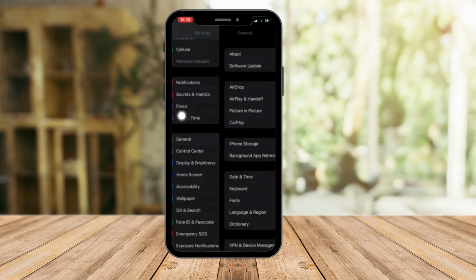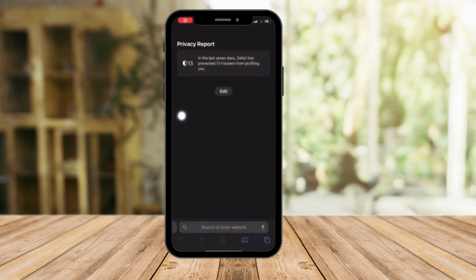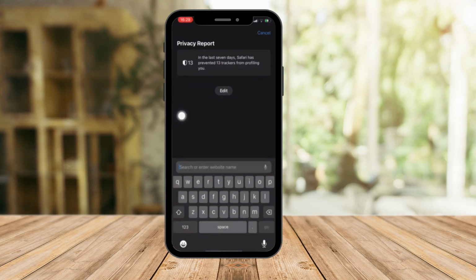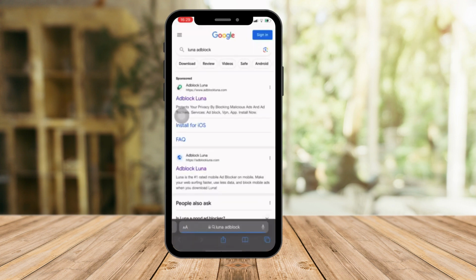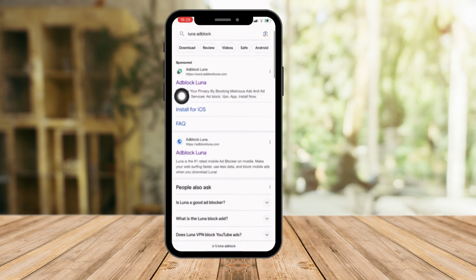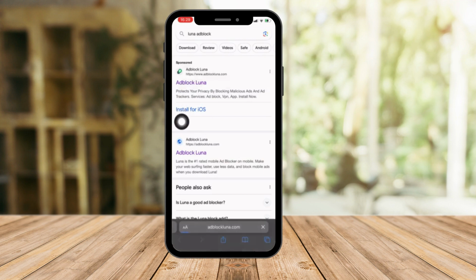Next, please hop on to Safari. This should be your landing page in Safari, and then just type in Luna ad block. Give me a second right there. This one should be the result. Now, you're going to have two results right here: the one with the sponsored version and the one without the sponsored version. Don't be afraid, they're just the same. So click either one. I'm going to go with the sponsored one.